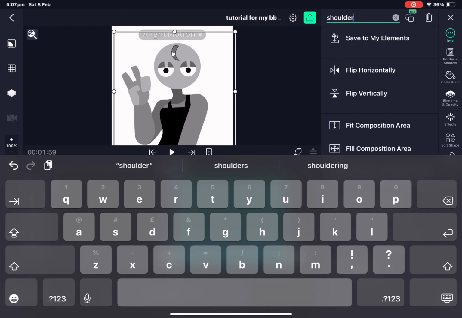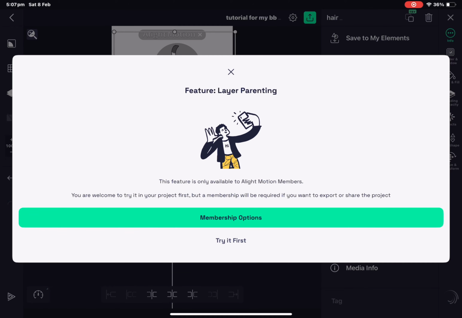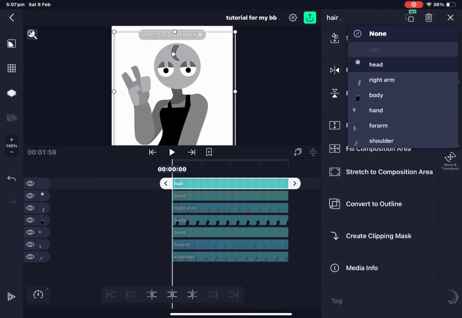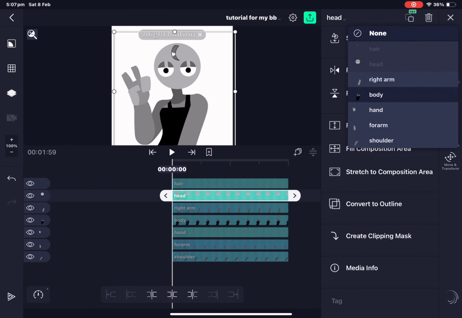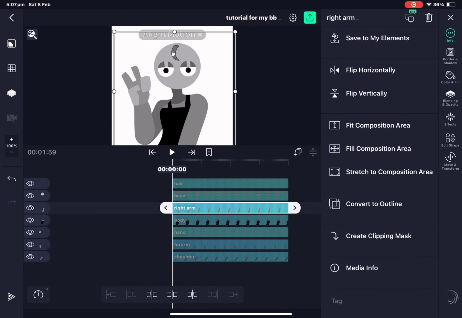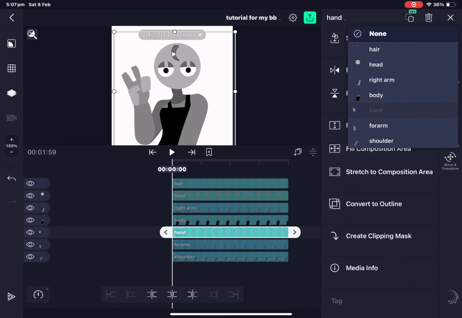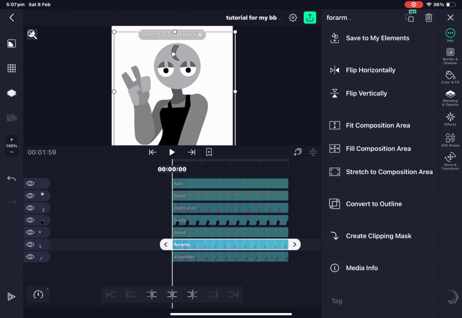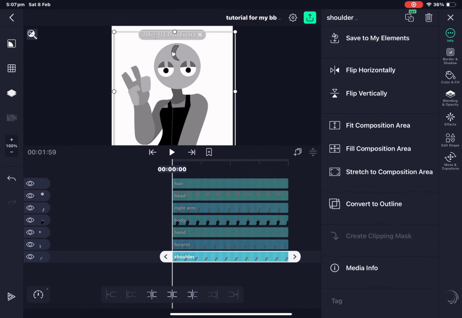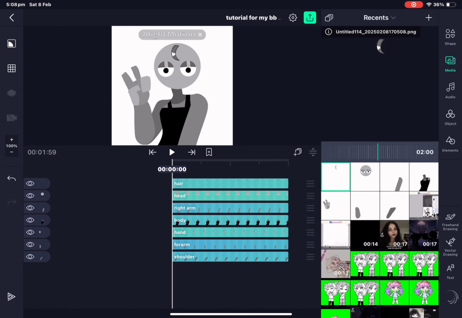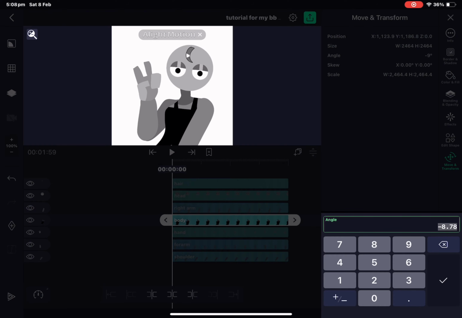For the parenting, you select a layer which is going to be the child layer and parent it to the layer which is going to be the parent layer. You basically click the child layer and then click another layer which you want to be the parent. For example, the hair will be the child of the head. When you click the body, it should move as a single image.